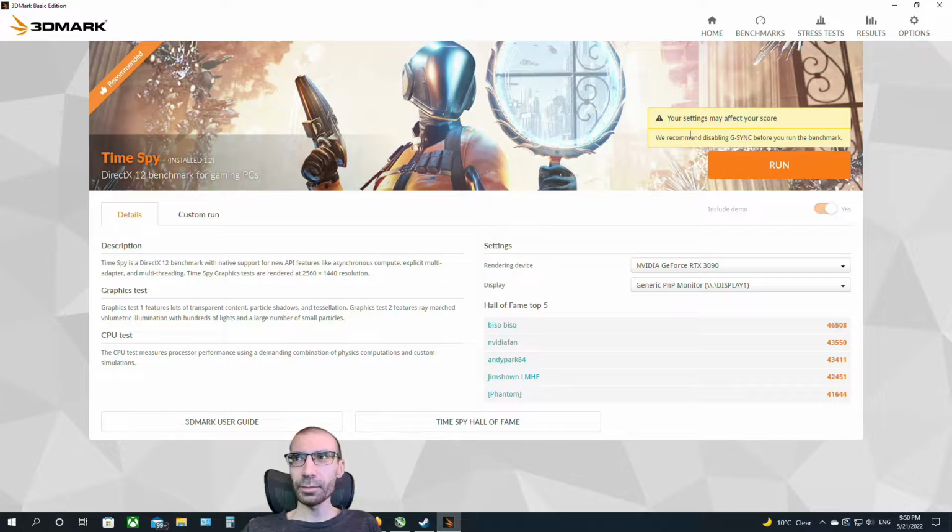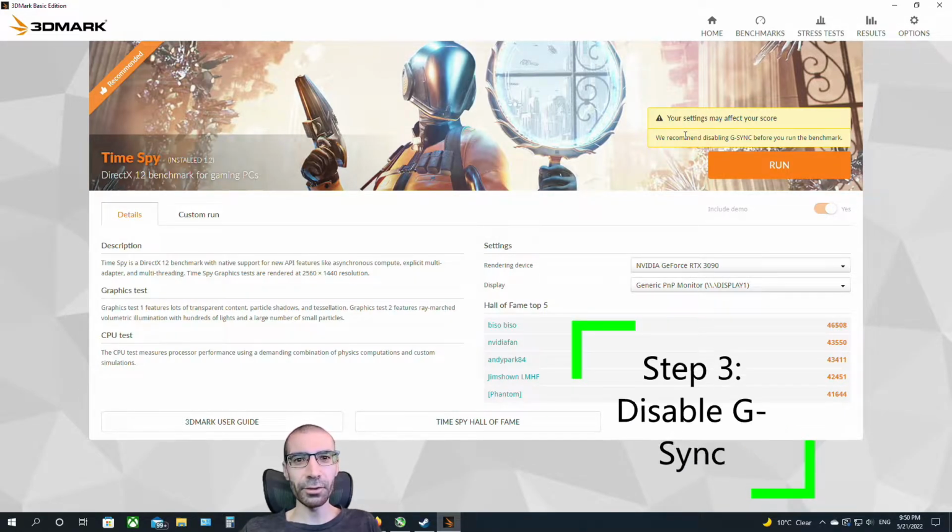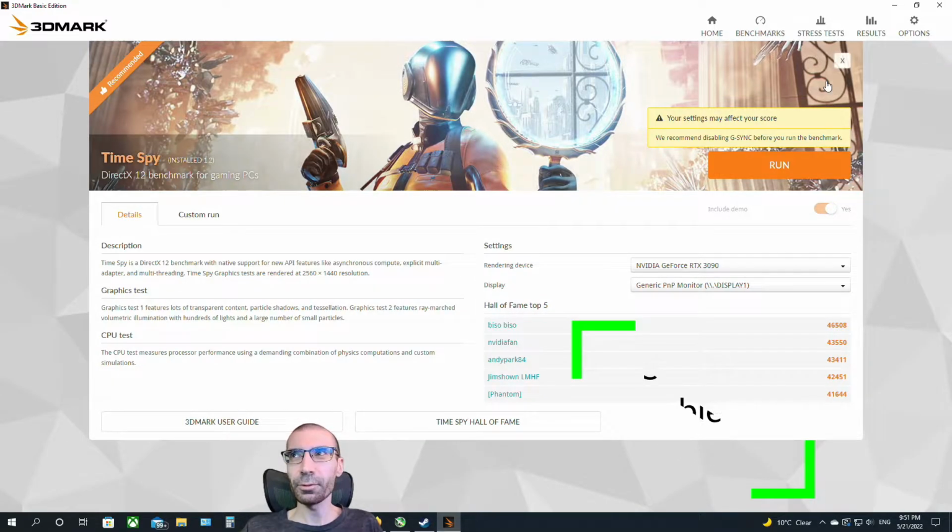Okay, we recommend disabling G-Sync before running the benchmark. Alright, so because I have a G-Sync monitor and G-Sync is currently enabled, apparently that could mess with the score a little bit. I honestly can't see how it would affect it that much, but just in case, we'll go ahead and turn that off.